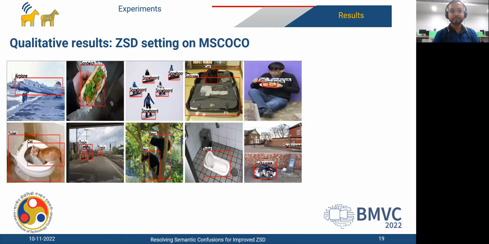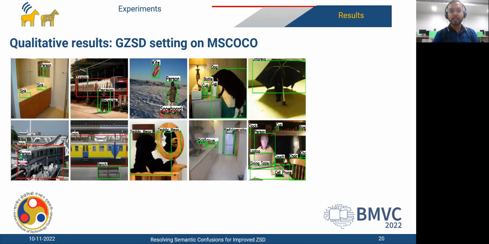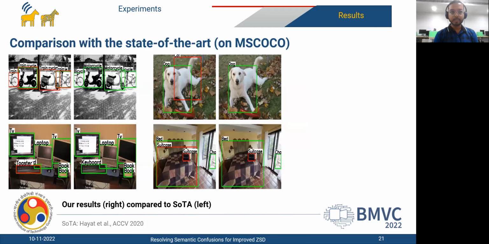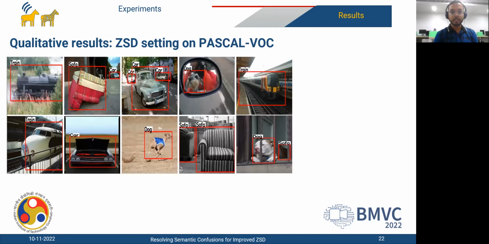In the qualitative results, we can see that in zero-shot as well as generalized zero-shot settings, we are getting really good results with a variety of correct detections. Even small objects like the person inside the train are getting localized and correctly recognized. Comparing with the state of art, we can see that our results on the right are performing really well, reducing semantic confusion as compared to the state of art results.